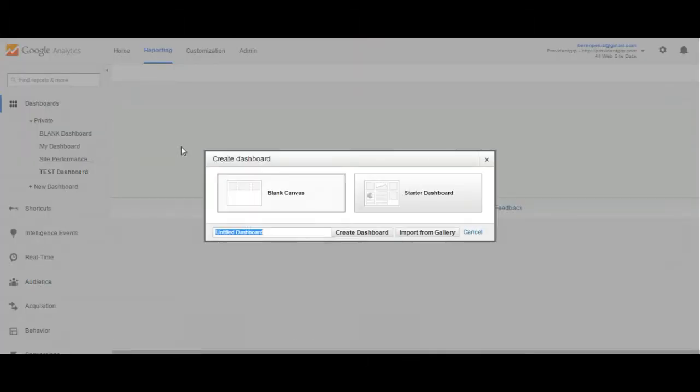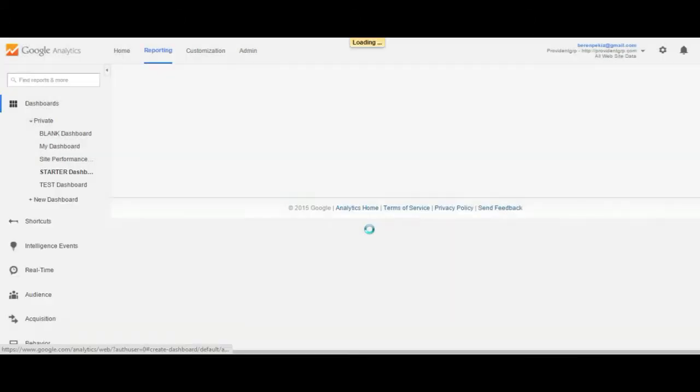Or you have one more option. There's always a starter dashboard, which Google makes for you, which consists of the basic widgets. So let's name this starter dashboard and create it.